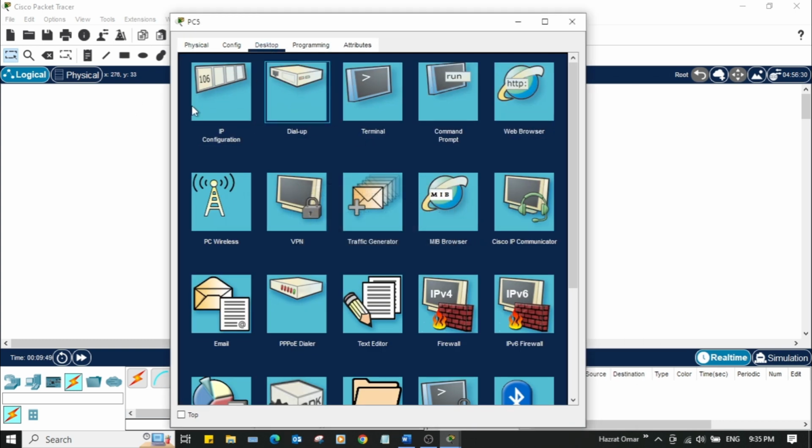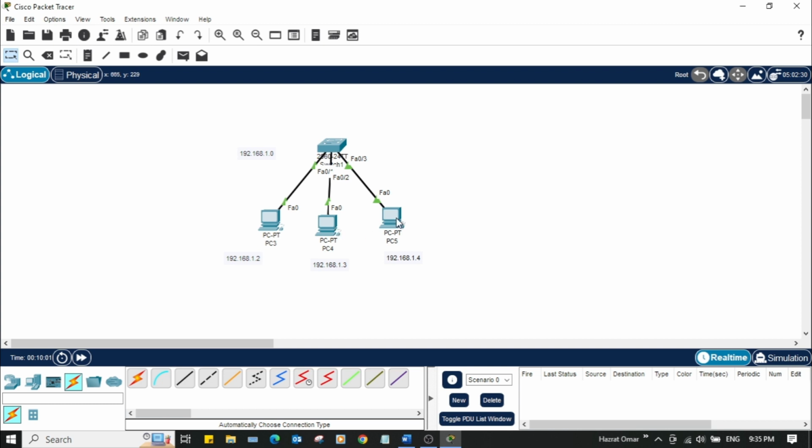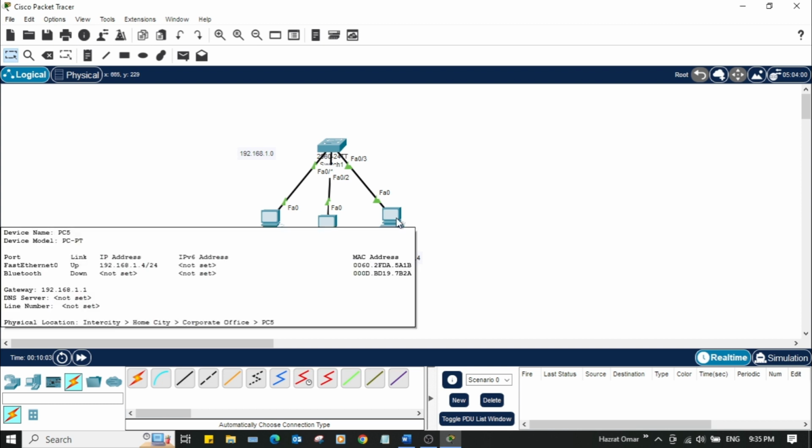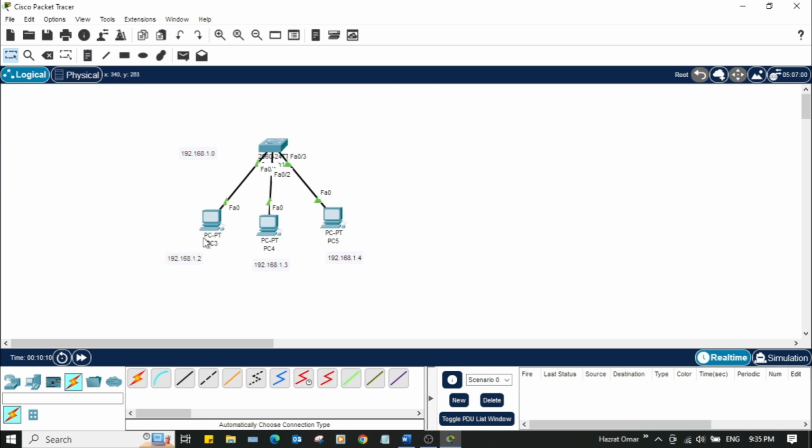Sorry, not dial up. We go to IP configuration and we enter 192.168.1.4 and 192.168.1.1 and just close it. As soon as you close it, the IP addresses of all the devices are already assigned. So what we need to do, we can either ping easily.